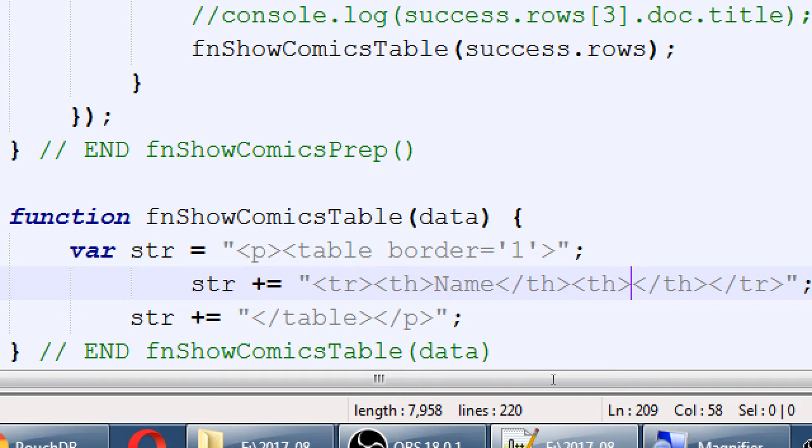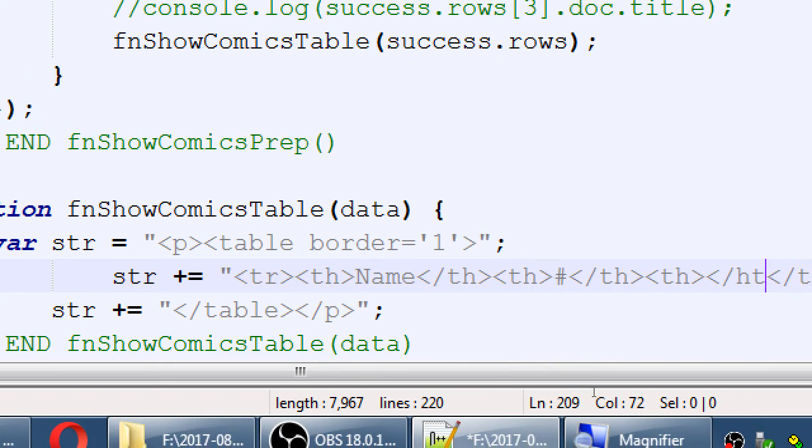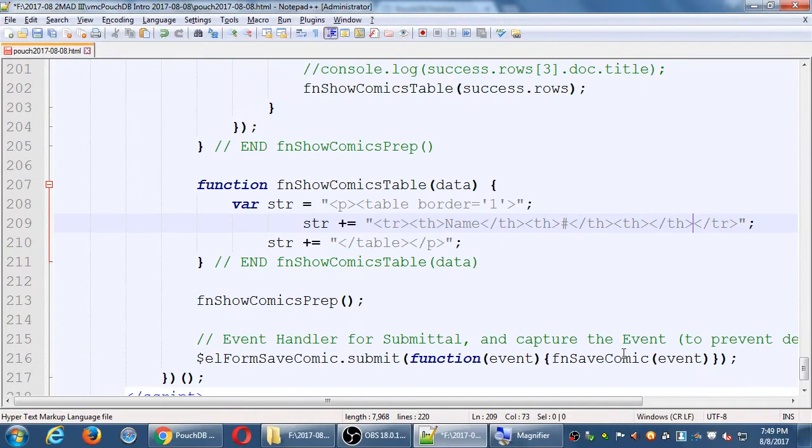We're going to display the name, we're going to display the number. So we'll just put the number symbol, the number of the comic. And one more table head: info. We'll have three columns. The name of the comic, the number of the comic, and then info. We will display the year of the comic, the comments of the comic, the publisher of the comic, and anything else in a separate screen. There'll be a button under the column of info.